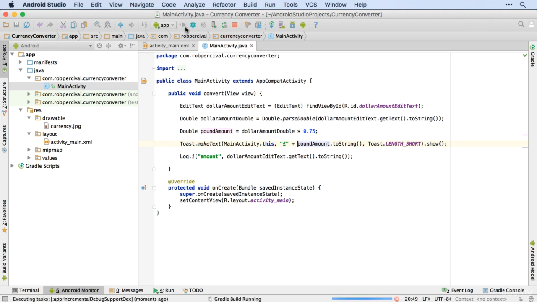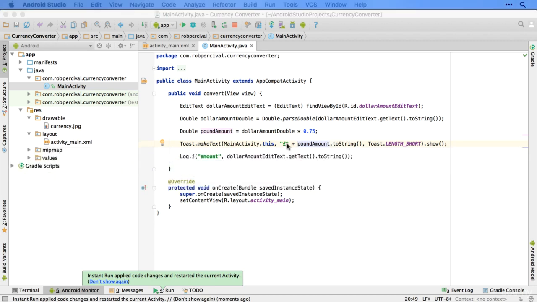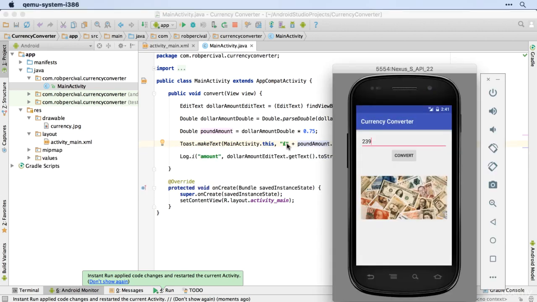Let's have a look. So we've taken our dollar amount edit text, we've got the value, and then we've parsed that or converted it to a double, which is essentially a number. And then we've taken that number, multiplied it by 0.75 in a new variable called pound amount. And then we've created a toast using pound amount to string and a pound sign as the content of our toast. So let's have a look. We'll start with 239, convert. That looks just about right.